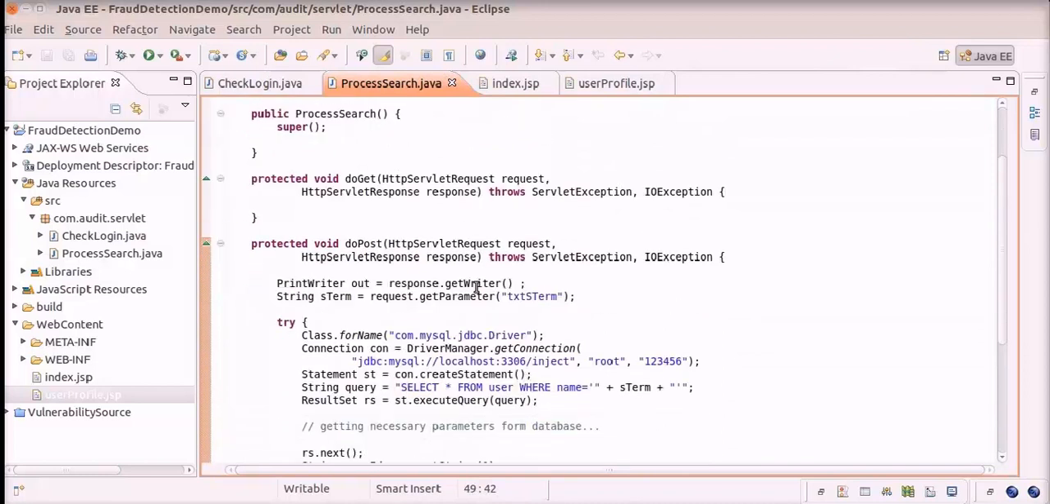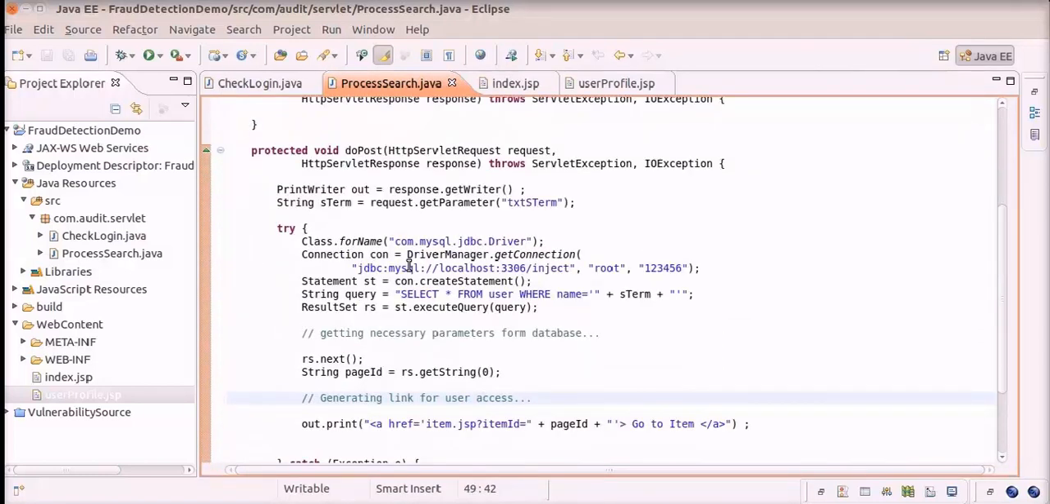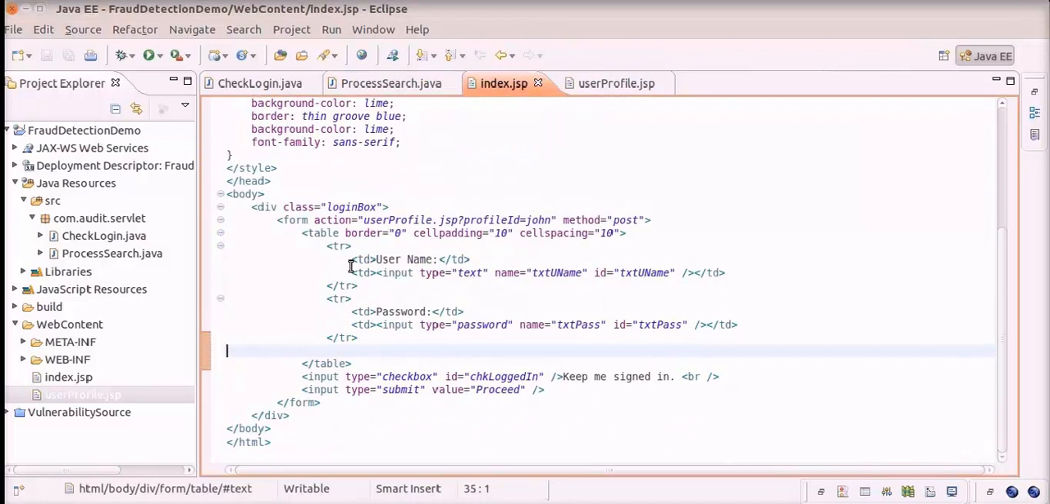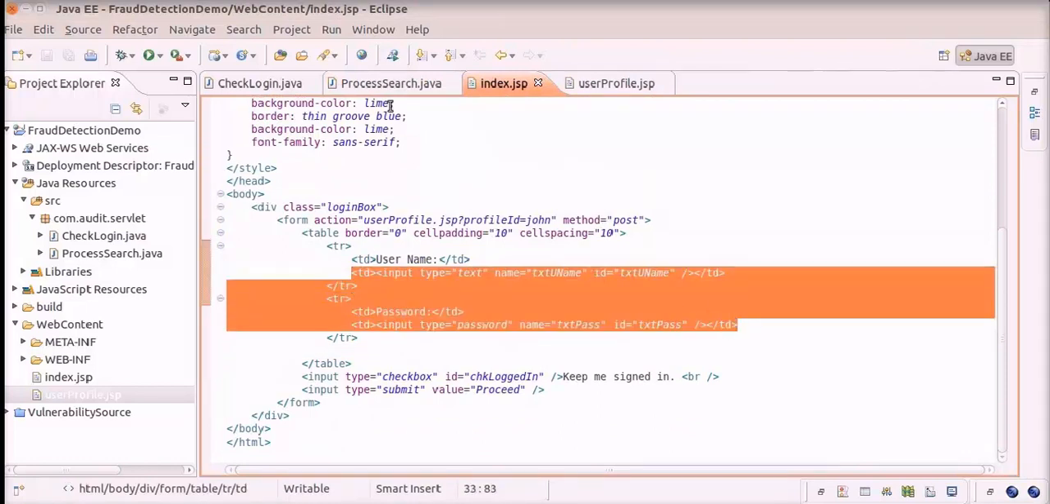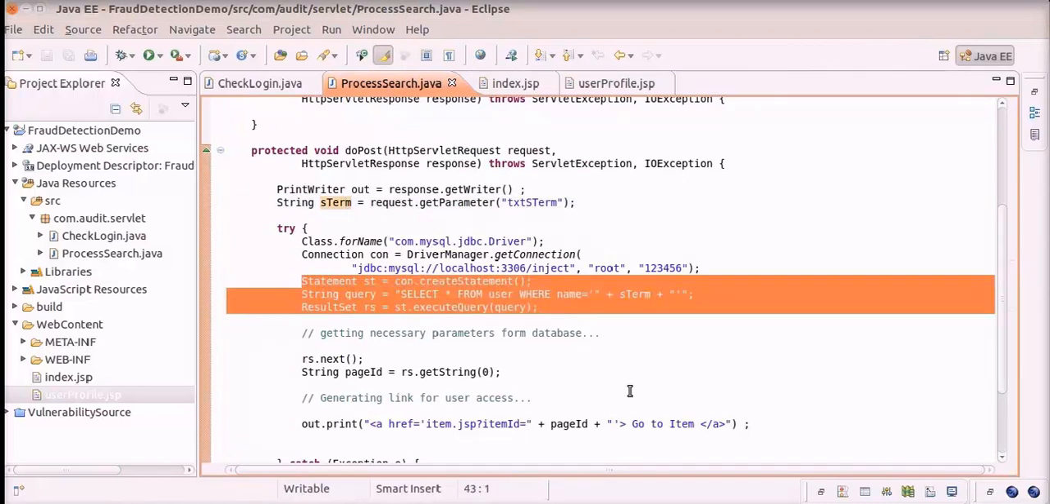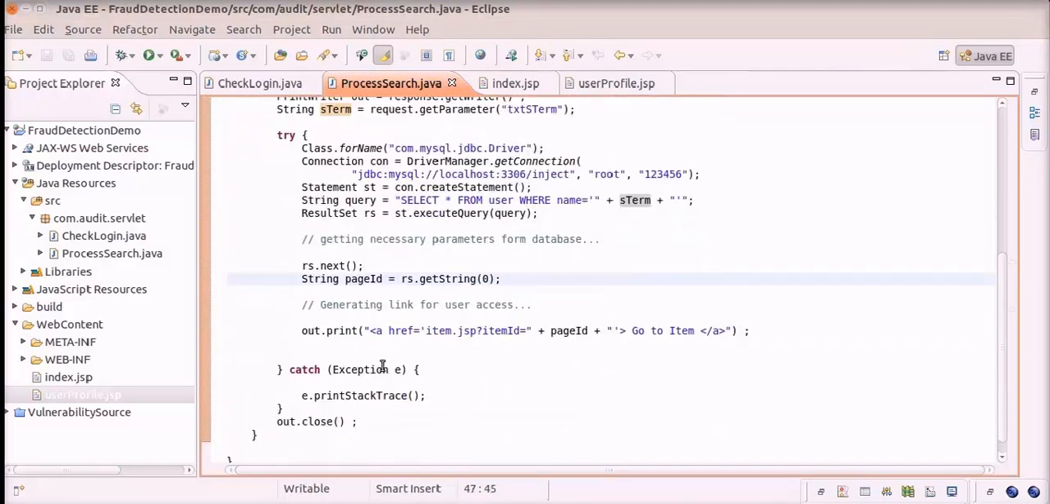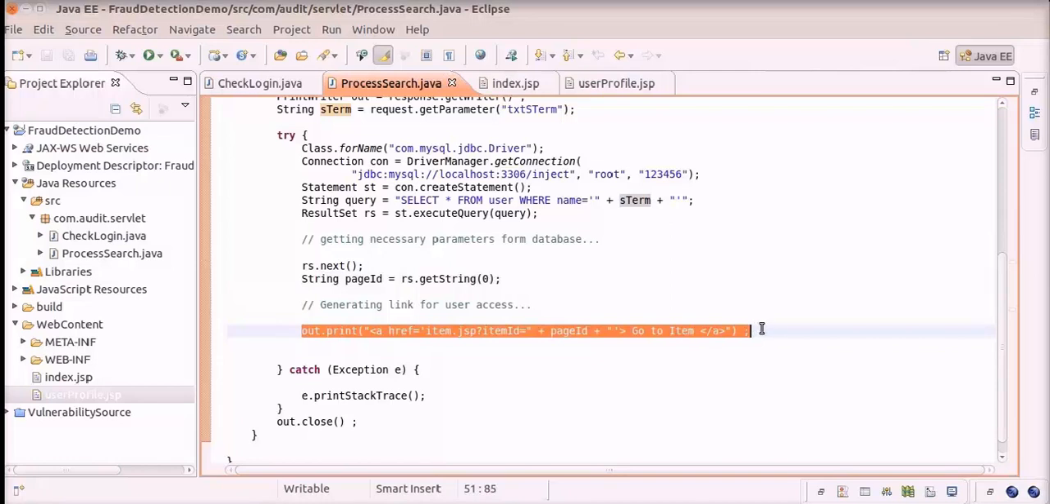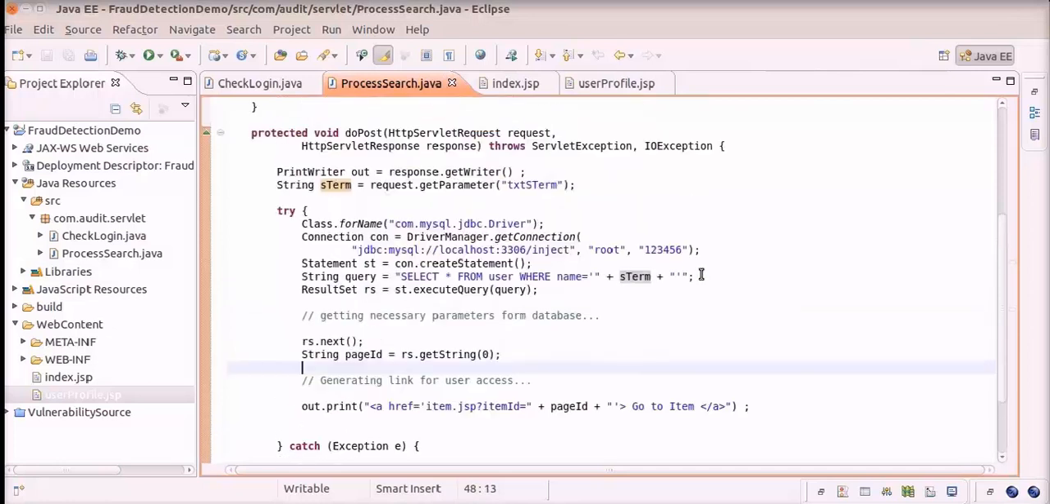In the other servlet, I am using several code segments for database connectivity. And I am getting input fields directly into my servlet. These are the input fields. And this is where I am getting those fields. And finally, I am generating a relevant link for the product which is selected by the user.